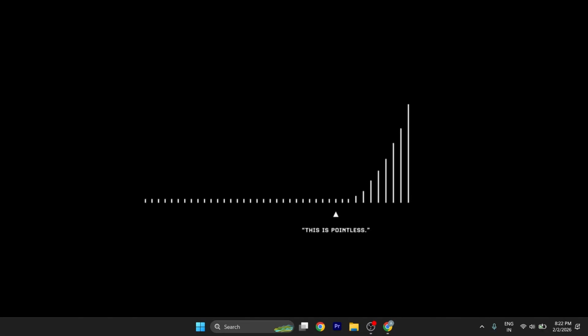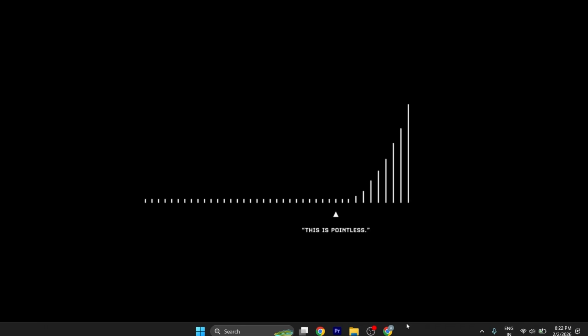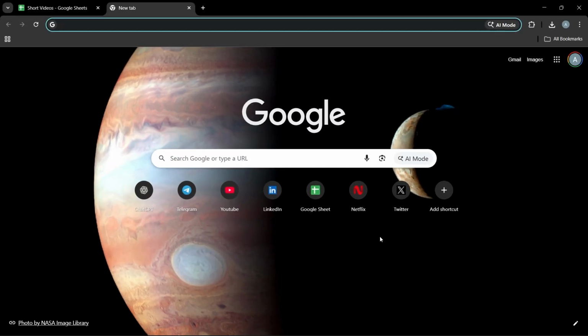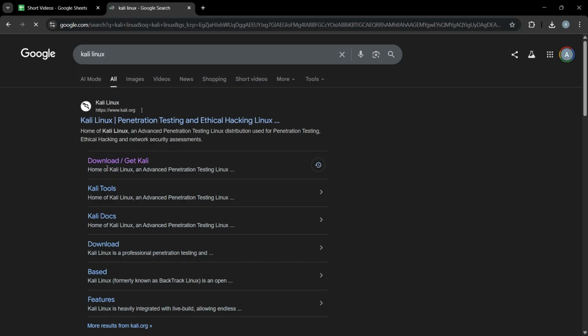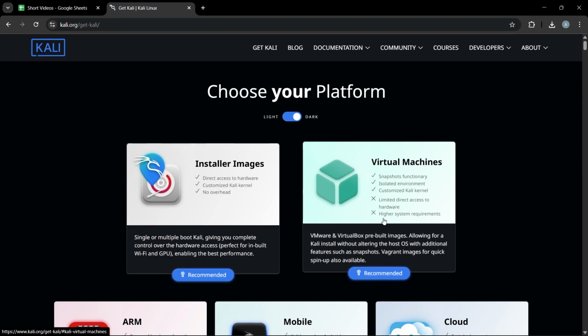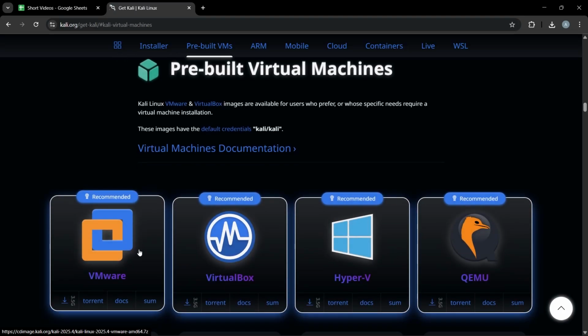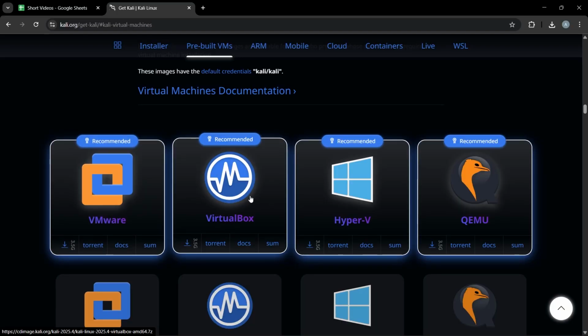In this quick tutorial, in 1 minute, I'm going to show you how you can use Kali Linux on your Windows systems without even actually installing the OS or booting the OS. Now, in order to do it, just simply open any browser and search for Kali Linux. Once you search it, hit on this option of download. I'll get Kali and click on this option of virtual machines and download this VirtualBox from here.